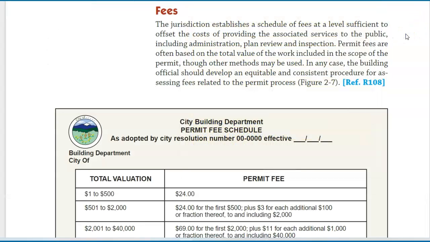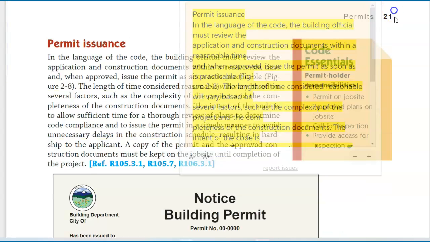Fees. The jurisdiction establishes a schedule of fees at a level sufficient to offset the costs of providing the associated services to the public, including administration, plan review and inspection. Permit fees are often based on the total value of the work included in the scope of the permit, though other methods may be used. In any case, the building official should develop an equitable and consistent procedure for assessing fees related to the permit process. Figure 2-7. Ref. R108.